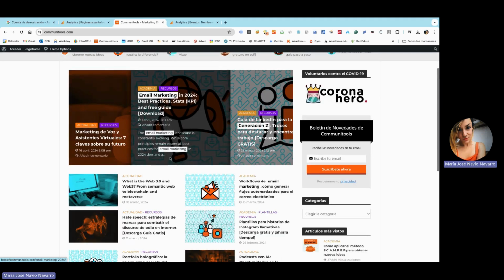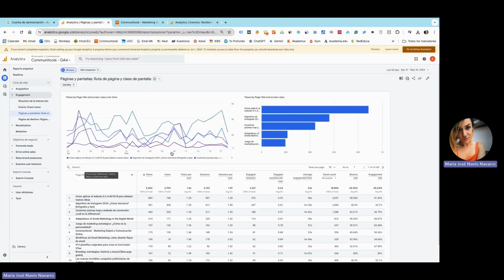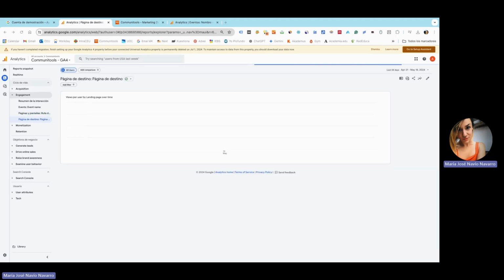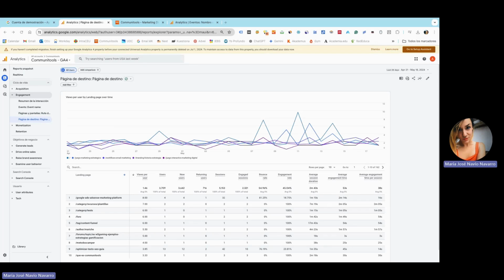So in this regard, we do not need to see this information in the page and screen report, but in the landing pages report. The landing page report in Google Analytics 4 is going to give us a lot of metrics and insights about those pages that act as the first page that people visit when they land on my site. So it's the first page view of the session.